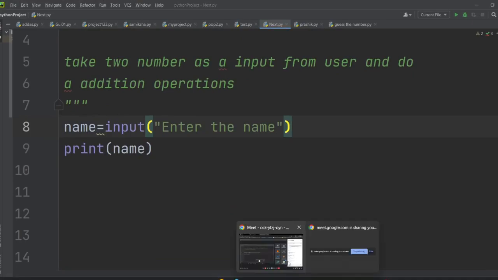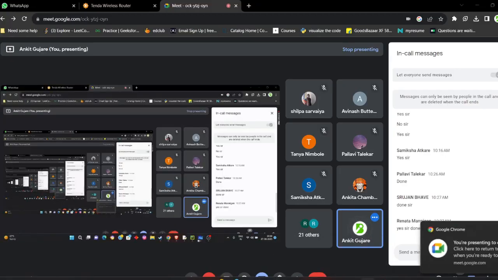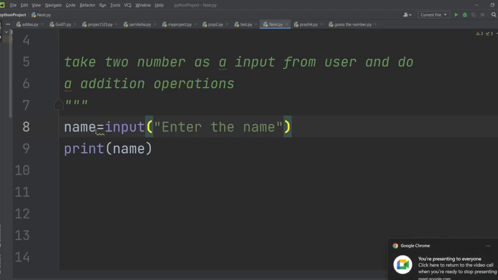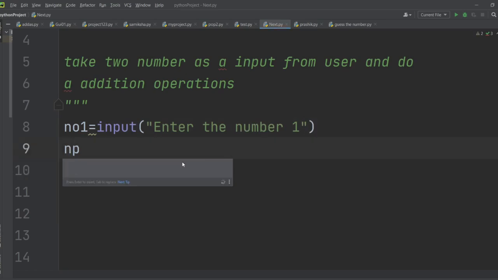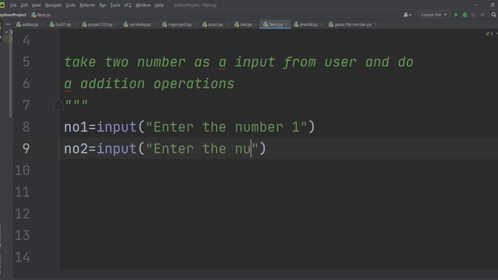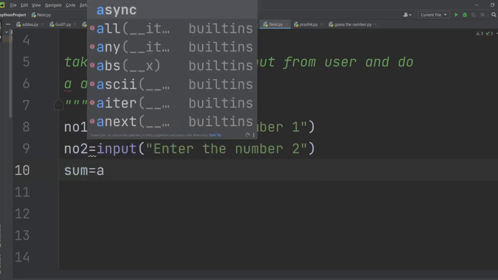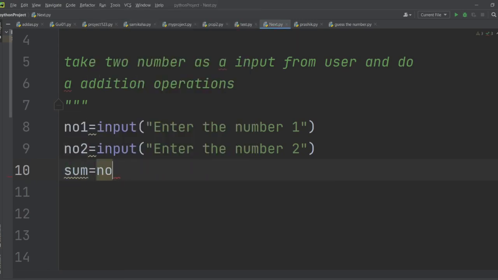Okay, so my screen is visible. Yeah, it's fine. So I will take number one as input, enter the number one, and again, for number 2 we have to use the input method, so number 2 is equal to input, and here I have to pass enter the number 2. Then I will say sum is equal to number 1 plus number 2 and I will just print the sum.